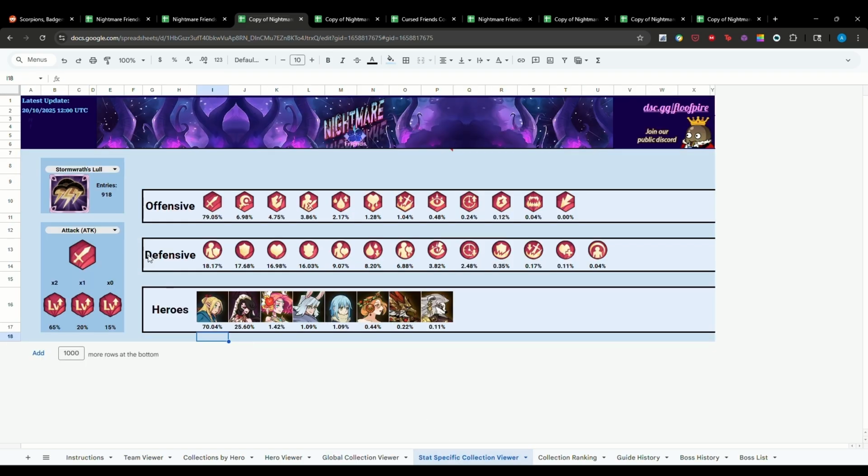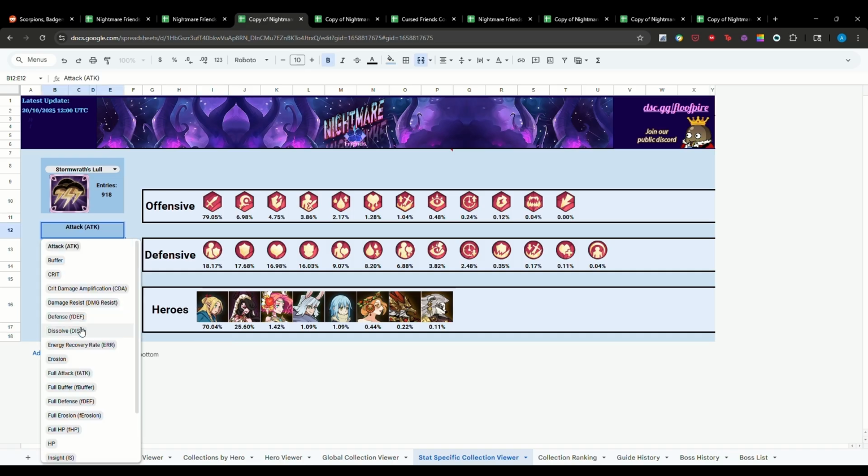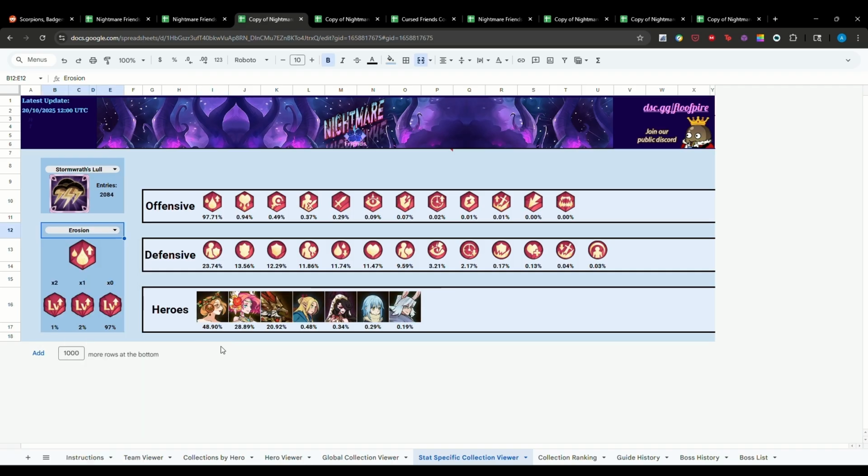But if we want to look at a stat specific lull, we can look at, say, the erosion lull, and we're not going to see the heroes that are using attack. We're seeing Aurelia, Damia, and Skrioth are the most important ones getting this erosion collection. This is especially helpful if you do not have a whole lot of slots on a collection.